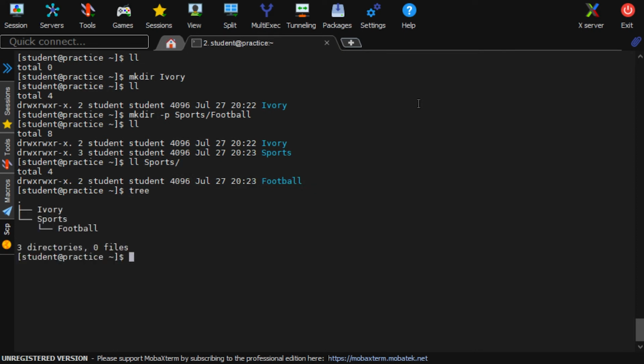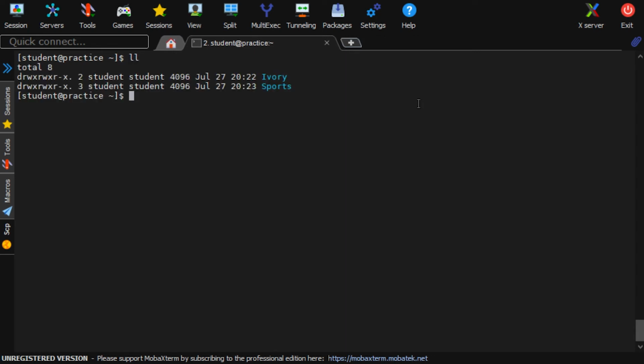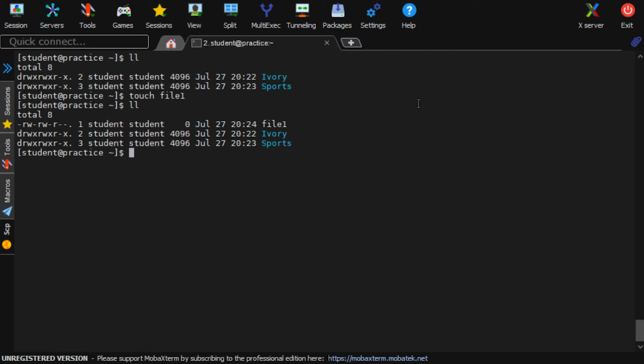Now we are going to create files. Let's clear the screen. So we are still in our user's home directory. We can create a file with the command touch. This is not the only command we can use to create a file, but it's the one we're going to go over today. And we can name the file. In this case, we will just call it file1. That will create a file in our present location. And that's where file1 is.